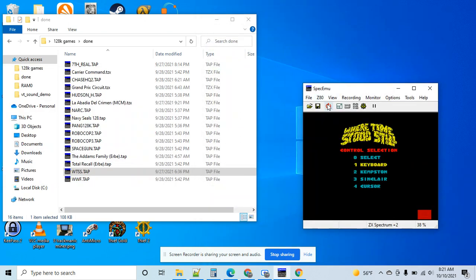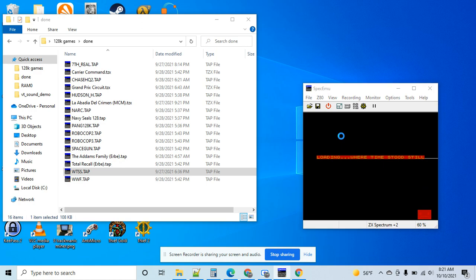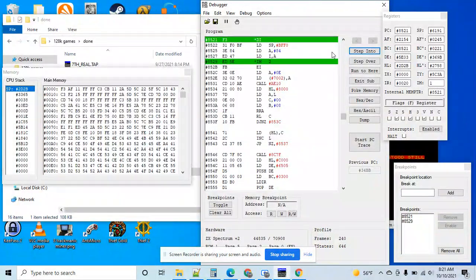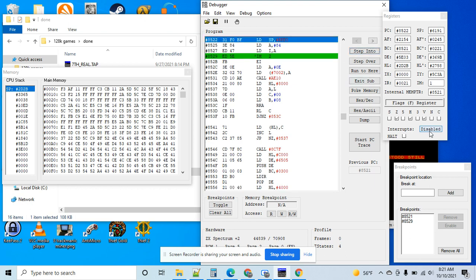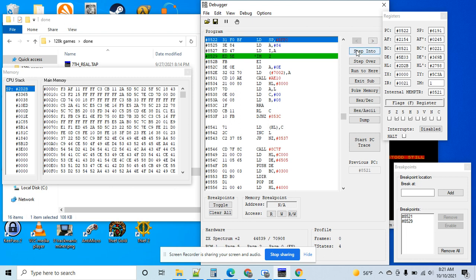Okay, so I'm going to get out of there, and we're going to load her up again with our current breakpoints. Okay, here we go. Loading Where Time Stood Still. Beautiful. Okay, now as you can see, as this program is entered, our interrupts are enabled. This will disable our interrupts, and if I step into it, we will see the interrupts are now disabled. I'm going to move our stack pointer to BFF0, and when that happens, we should see our stack pointer right up here change.